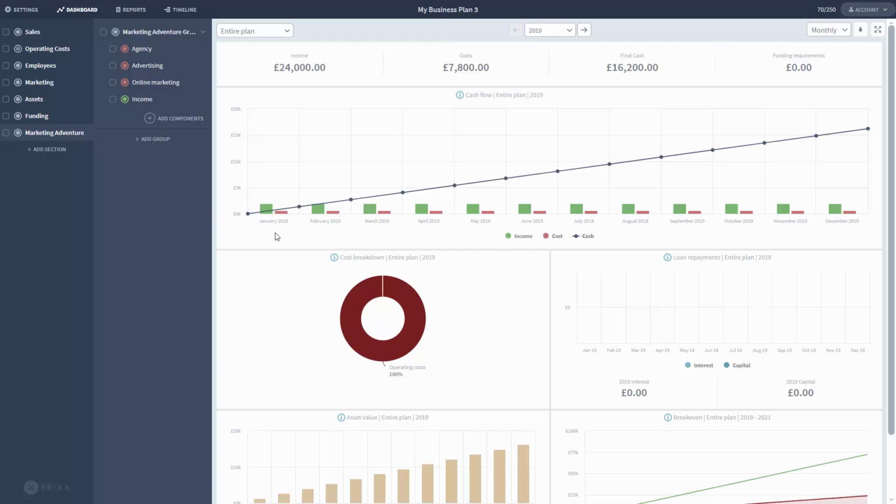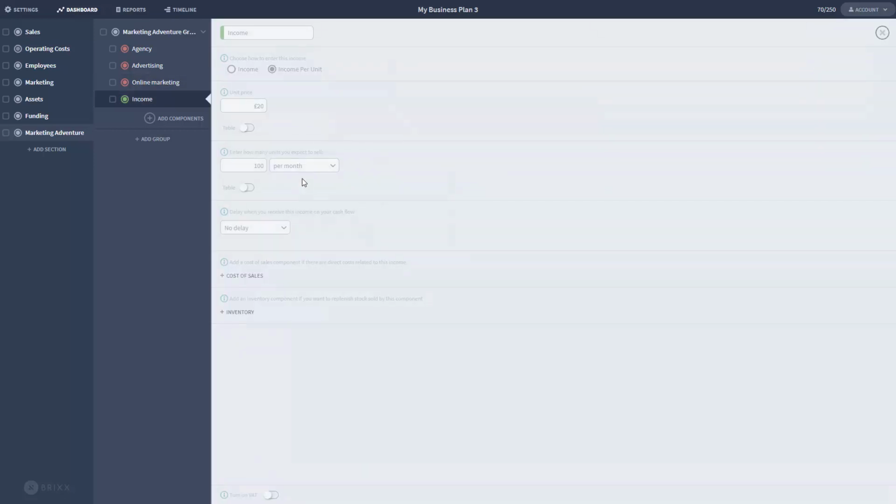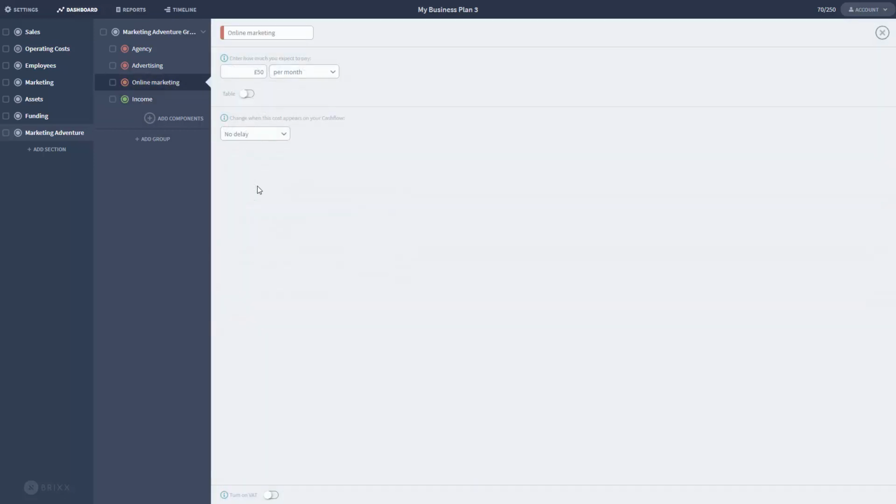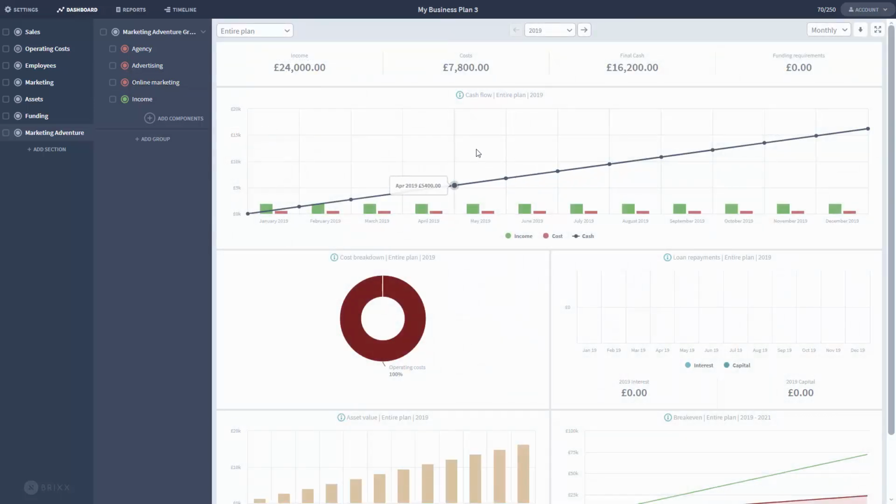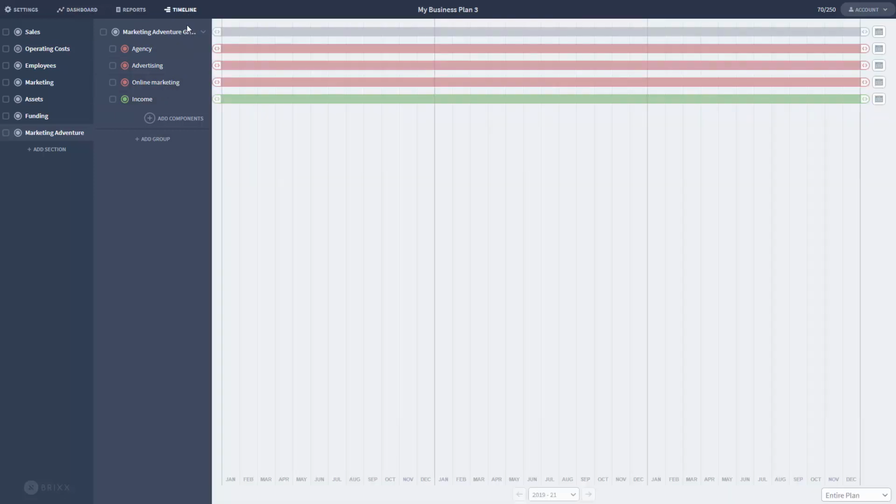So as you can see, what this has done, because I haven't changed any of the default settings, is take the number that I've entered and repeat it every month for the rest of the plan. So now when I go to my timeline, this is where I can start playing with that. So the numbers are only going to repeat for the length of this row.